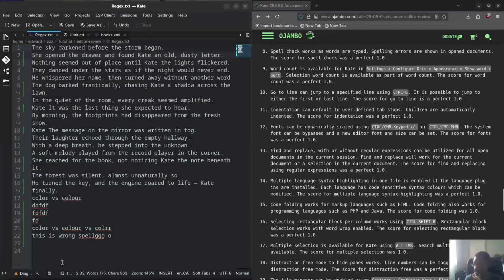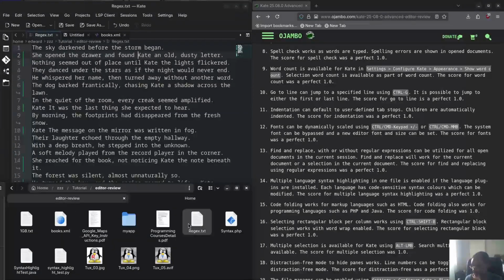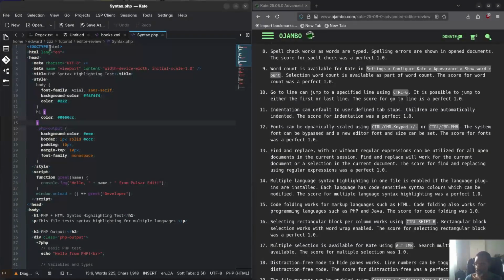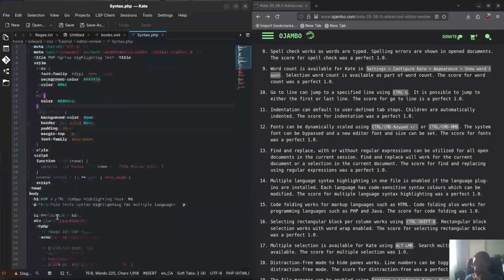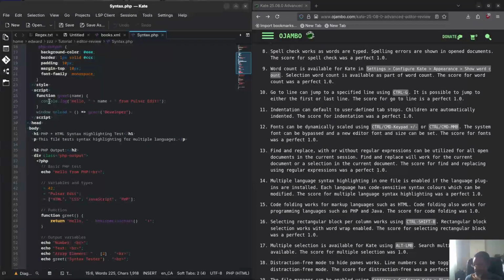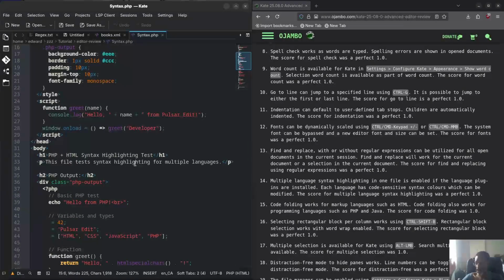Multiple language syntax. Let's just drag and drop our PHP file, because that's the multiple language syntax. You can see here HTML. What else do we have here? We have CSS, we have JavaScript, and then we have PHP. Zoom in a little bit so you guys can see. So the syntax highlighting does work. So that's also got multiple language. So that's got a 1.0 code folding.